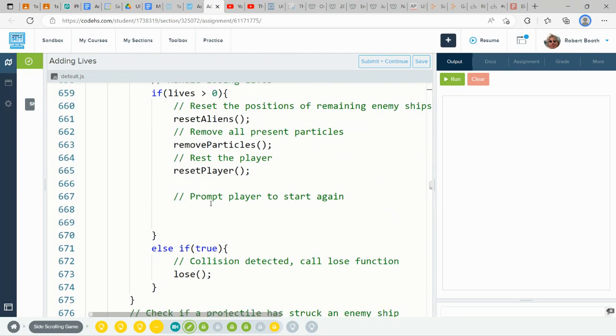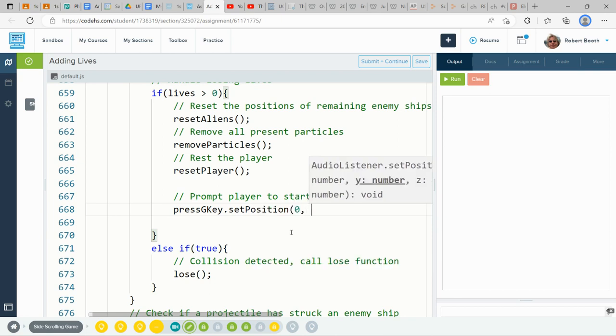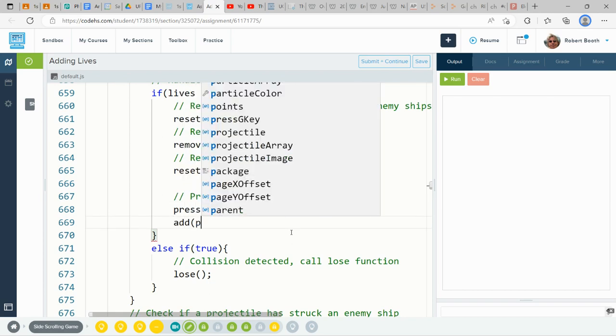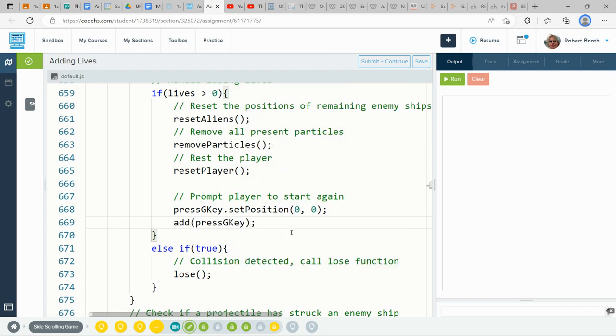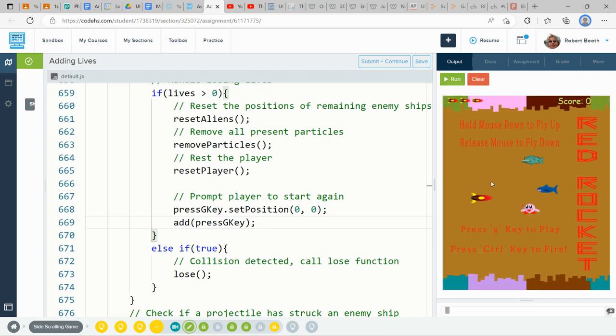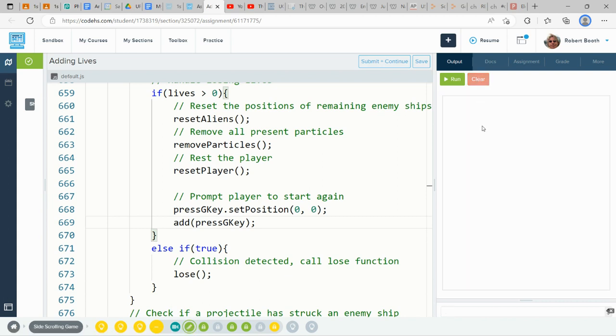And I can now slide back down to there we go, prompting the player to start again. In this spot right here, I want press G key dot set position at 0, 0, and I want to add press G key to the screen. Something will happen now too. Welcome to Red Rocket. I'm going to crash, die, and there it is. Press G key now appears on the screen.